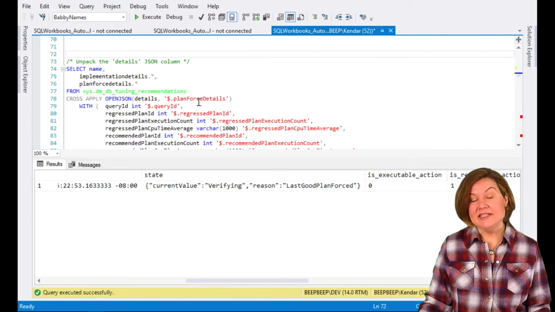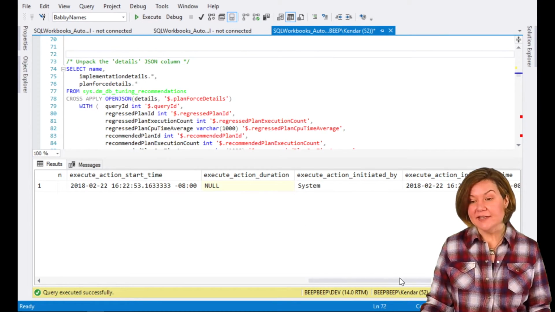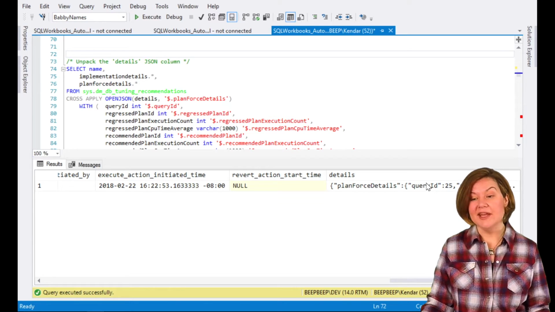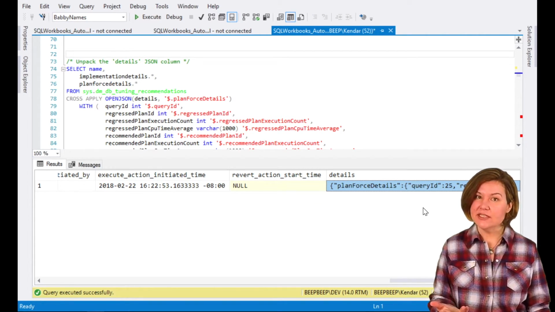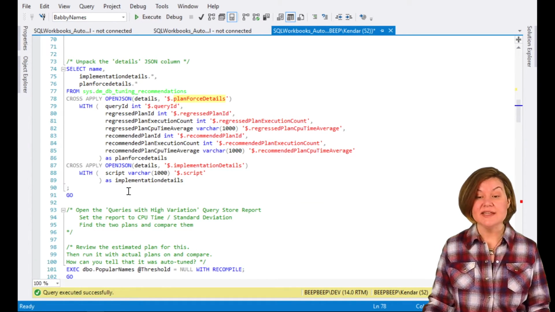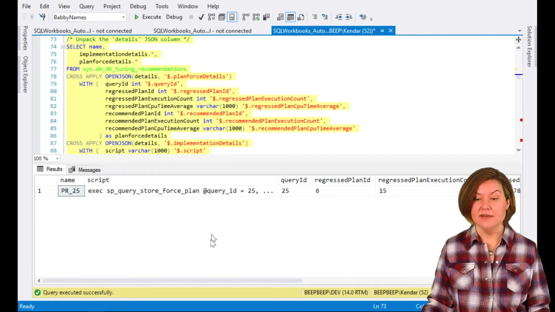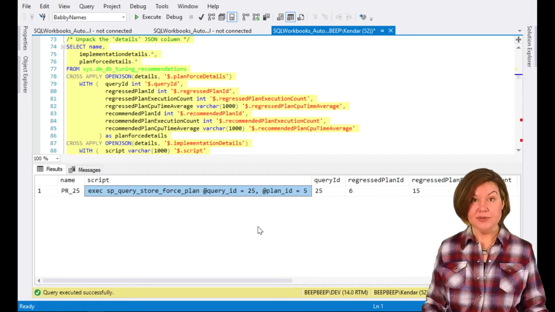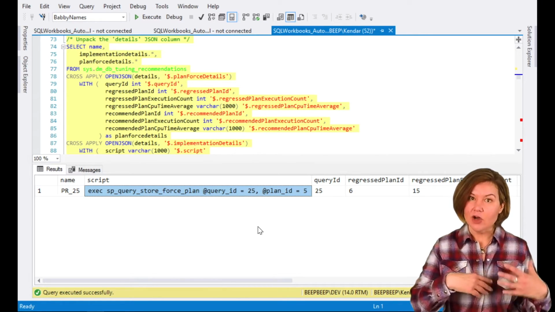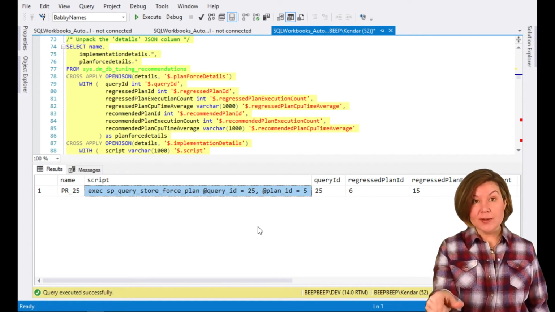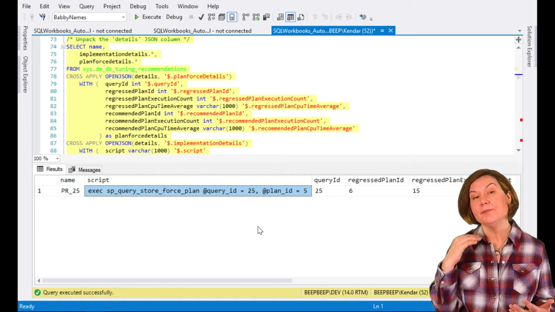Let's also look at the details column. So over here on the right, there is another column that has details in it. And this is another JSON column. It has more details in it about what plan was forced as well as the implementation details. So I have a more complex query here just to unpack the JSON there. And we can even get from these query recommendations the script that was used, because I have auto-tuning enabled, this script was used to force the plan.